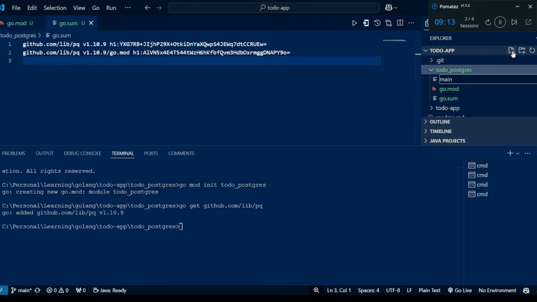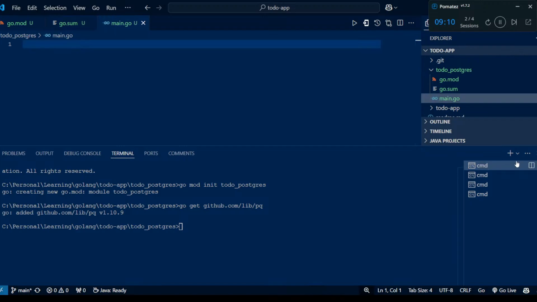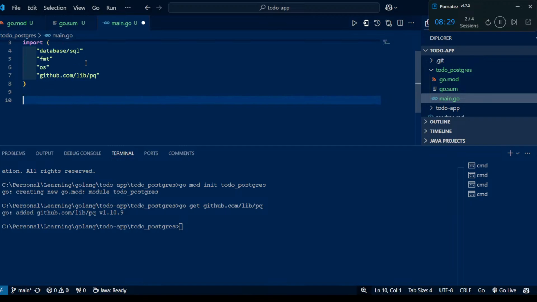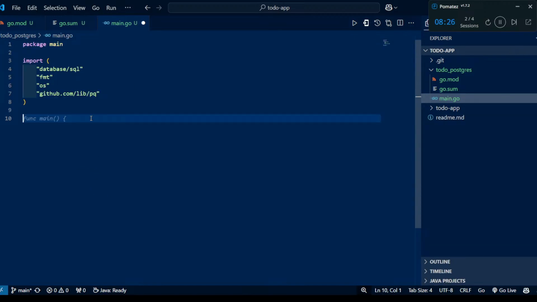So we will simply write main.go, and now we will write the package main, and here we will simply import our statements: database/sql, fmt package, os package, and github.com/lib/pq. After that.